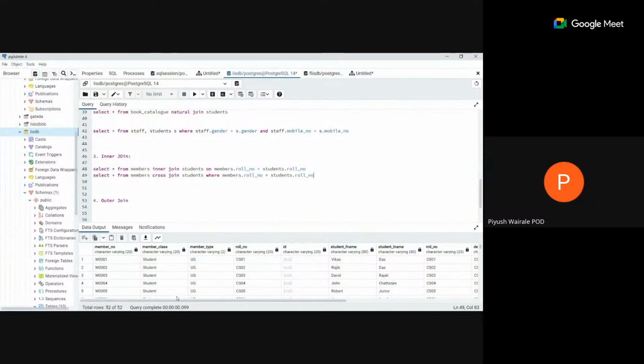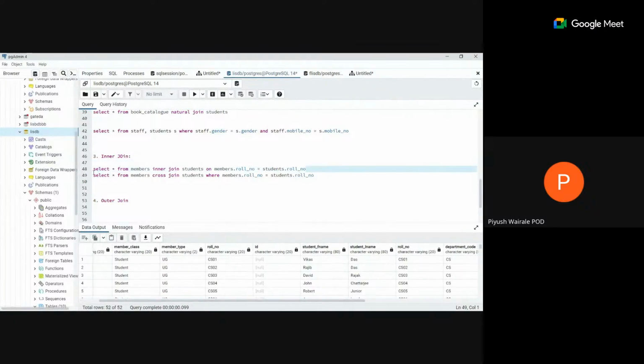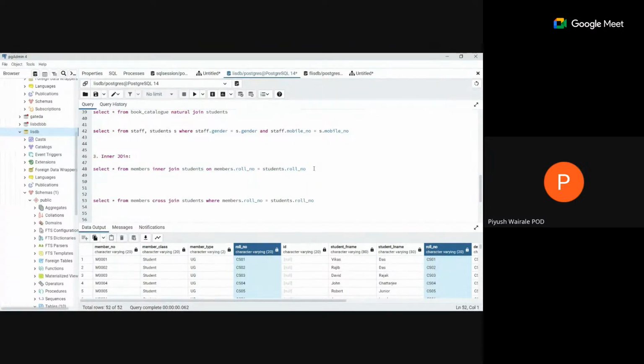But what about the columns? In both cases, this roll number is getting repeated, right? In the case of inner join also, here you can see roll number and roll number, right? Now, there are two ways to write the inner join. First, we specify using the on clause. Or if I don't want to use the on clause, but I know that there is some common attribute, then I can use USING also. So using, just mention roll number.